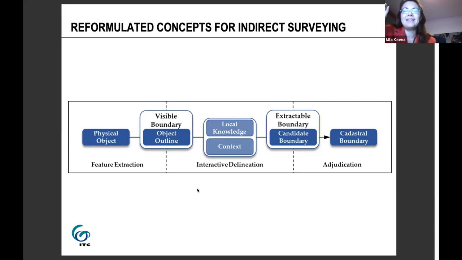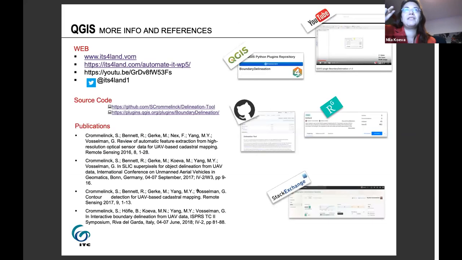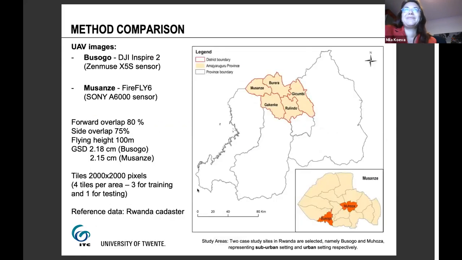On the next slide, you can see full information about our developments in terms of automatic or semi-automatic feature extraction, boundary extraction, and all the publications. So if you are interested, you are welcome to visit it. Next slide, please. Okay, this is the last research that I want to introduce, our last comparative research.